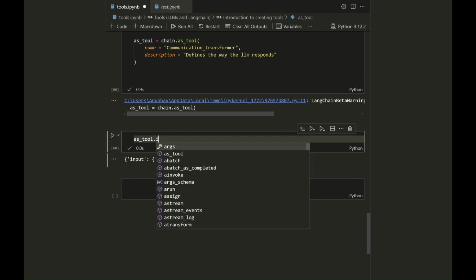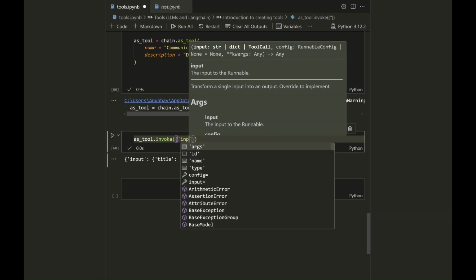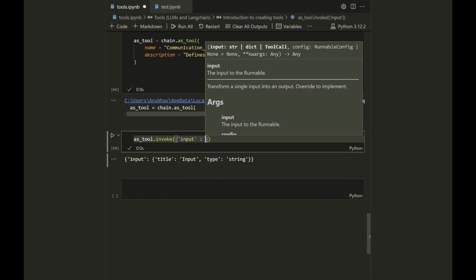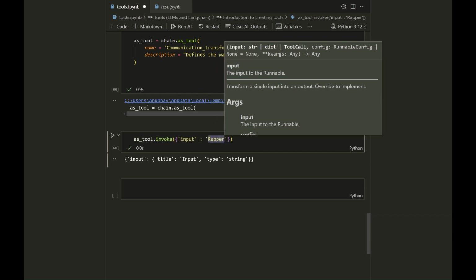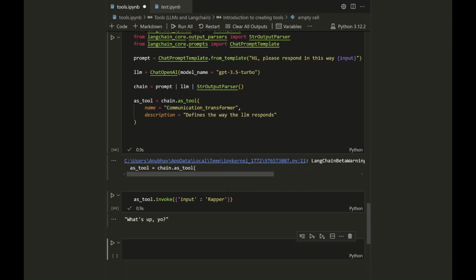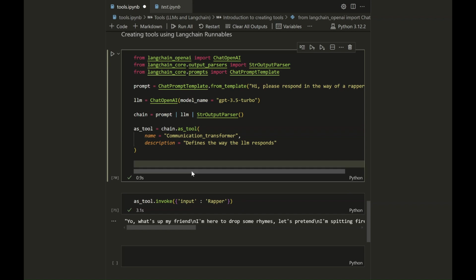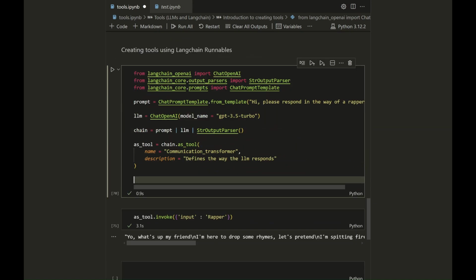So we can go as tool.invoke and input and wrapper. Alright, this also needs to be a string. As you can see, the type is defined as a string. Obviously, we can change all of this if you are using Agentic classes. I've told you about that, so no problemo. What's up, yo? Alright, so it's working. So now we'll be learning more about tools, how to bind them to LLMs, and we'll also look at some built-in tools that Langchain provides us.